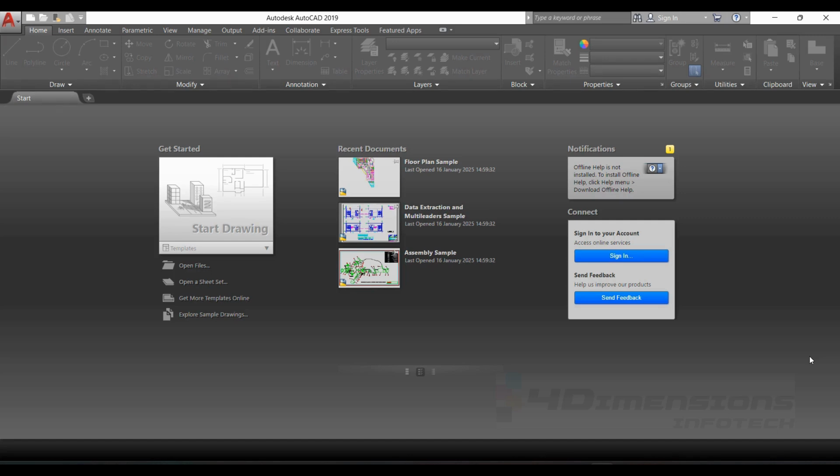So if you want to learn SolidWorks and Solid Edge, you can also. If you want to learn Solid Edge and SolidWorks, you can follow the older playlist. This will be the new playlist for AutoCAD now.